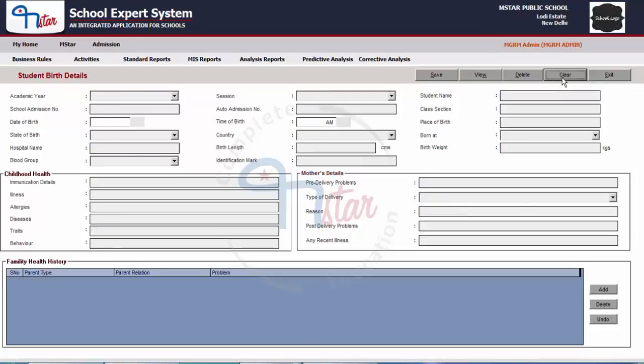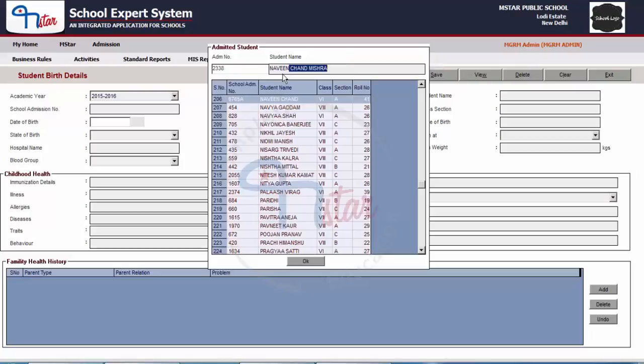In case we want to update the birth details that have already been entered for a student, let us see the steps. Select the academic year. Select the session in which the student is admitted. Click on the View button and select the name of the student for which we want to update the details. On clicking on the student name, the details appear on the main screen.